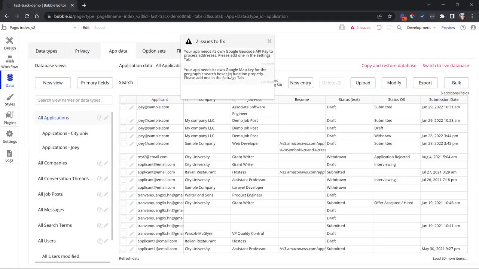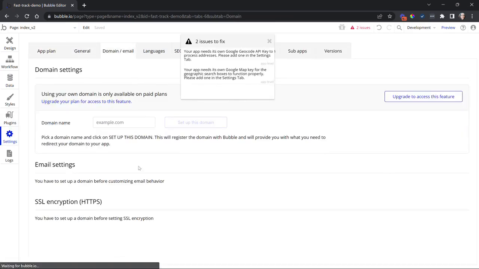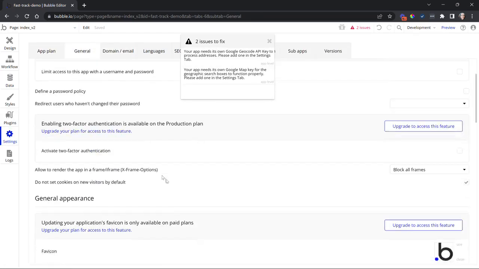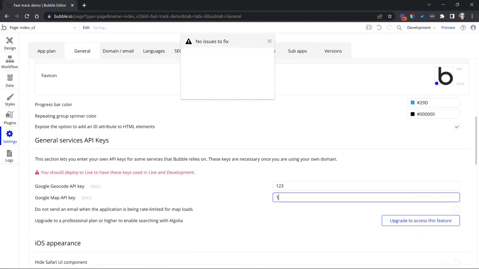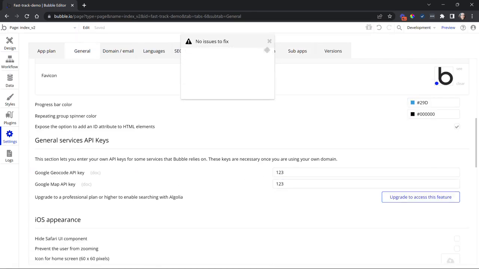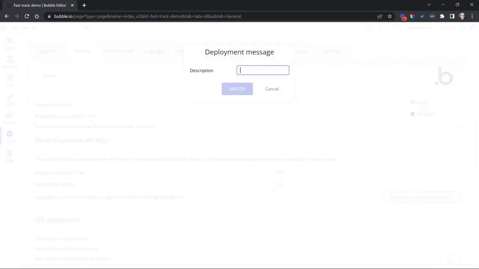Now, once you've addressed those things and you have no issues, you will be able to deploy. So right now, my 2 issues are that I don't have any Google keys in my primary settings here. So I'm going to type in just some random values so that it can clear the issue. So I'm just going to do 1, 2, 3, 1, 2, 3. Now, obviously that's not a real key, but now I have no issues to fix. And so when I click on Deploy Current Version to Live, now I'm available.